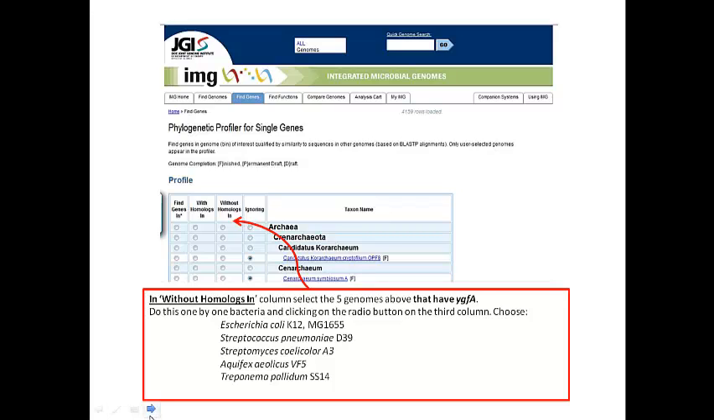When you do E. coli, pick MG1655. That's the standard strain. I don't think it matters, but you should pick that. And remember, third column, not second column. It says without homologs in. Means they don't have YGFA, yeah.